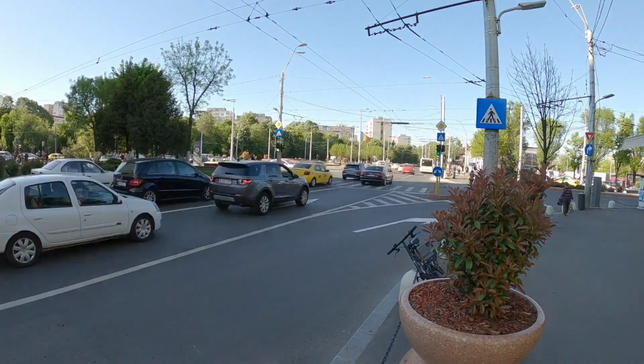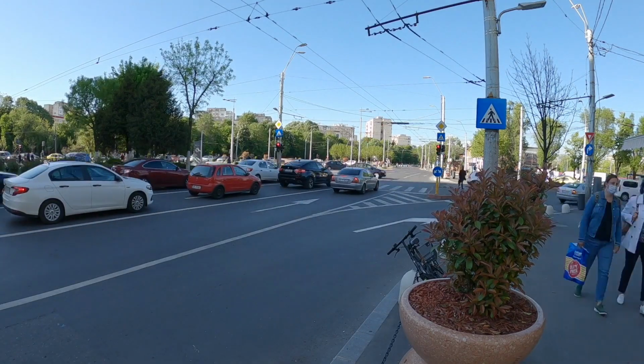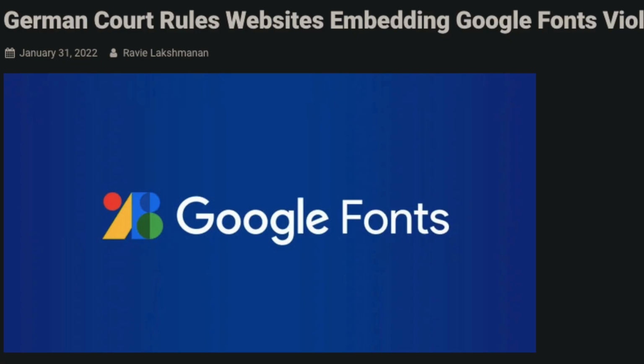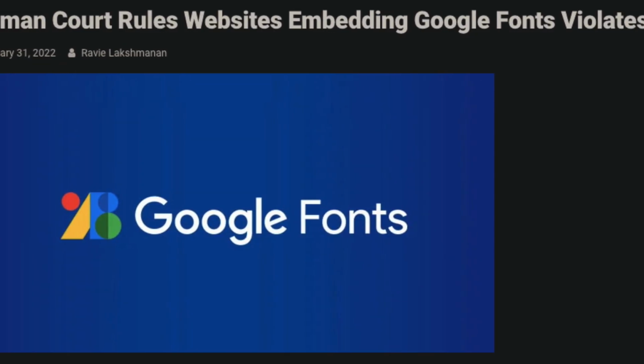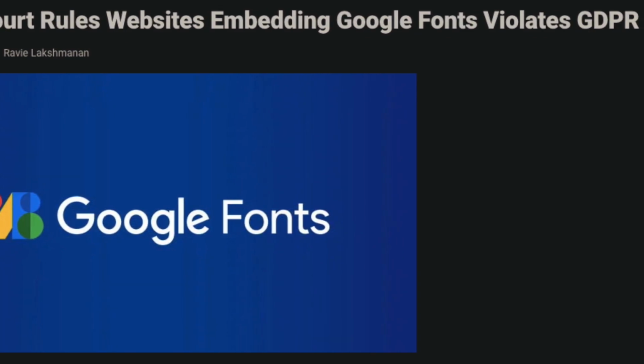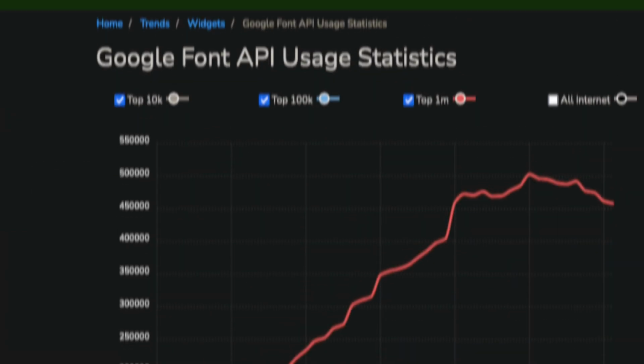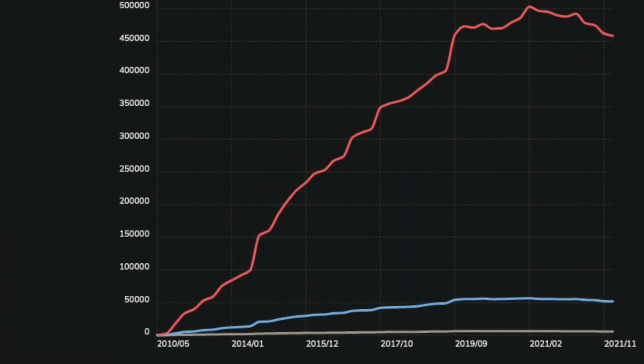Imagine a country banning Google Fonts. Well, it's not just a country, it's the European Union. Germany rules that all websites embedding Google Fonts will be violating GDPR. In fact, a regional court in Germany has fined a website 100 euros for violating GDPR because that website uses Google Fonts. And guess what? It's not just that website that uses Google Fonts. Over 50 million websites worldwide use Google Fonts. So let's ban or fine all of them? Is that what you want, EU?